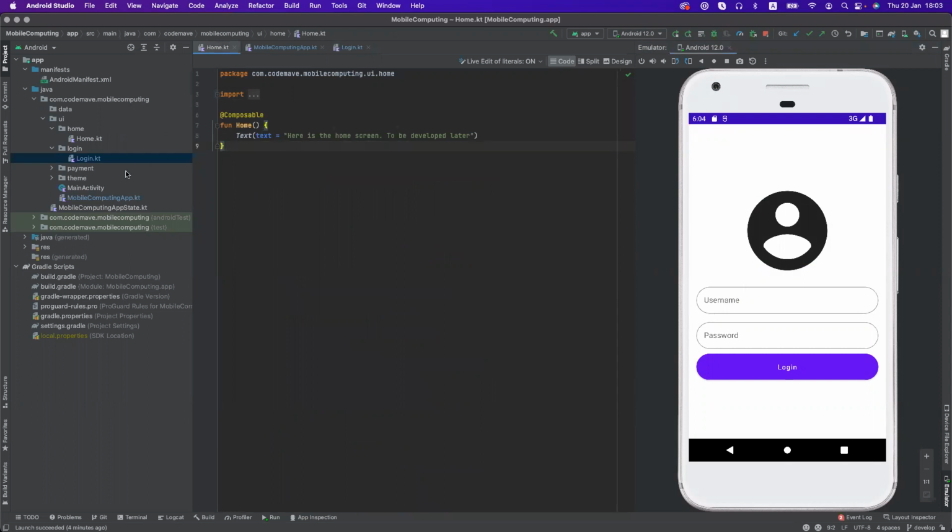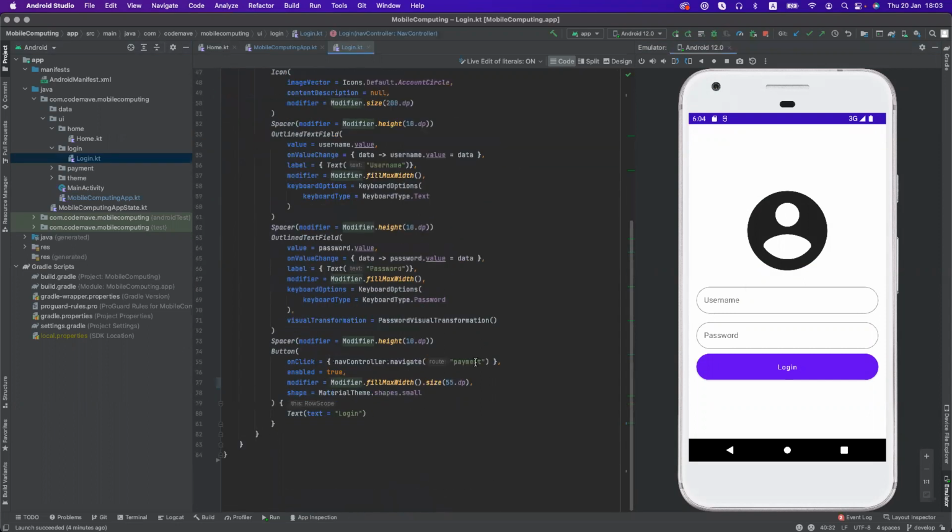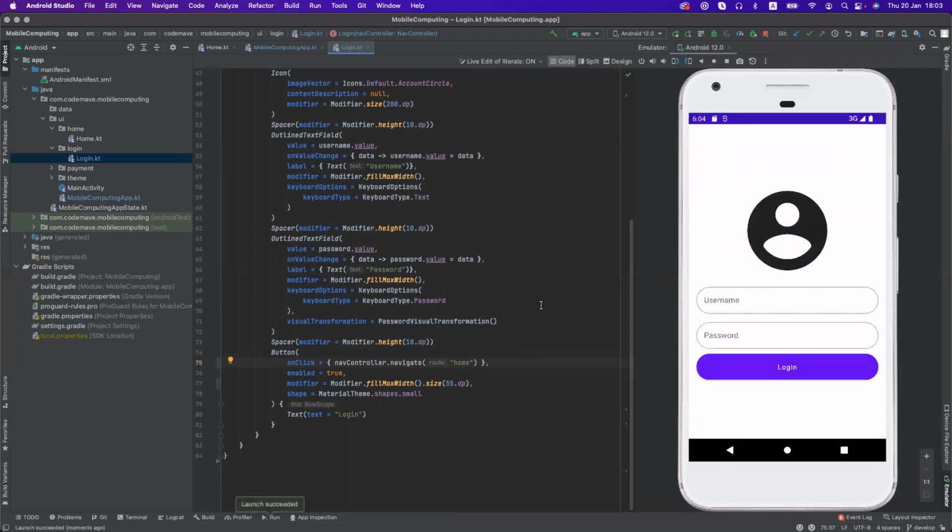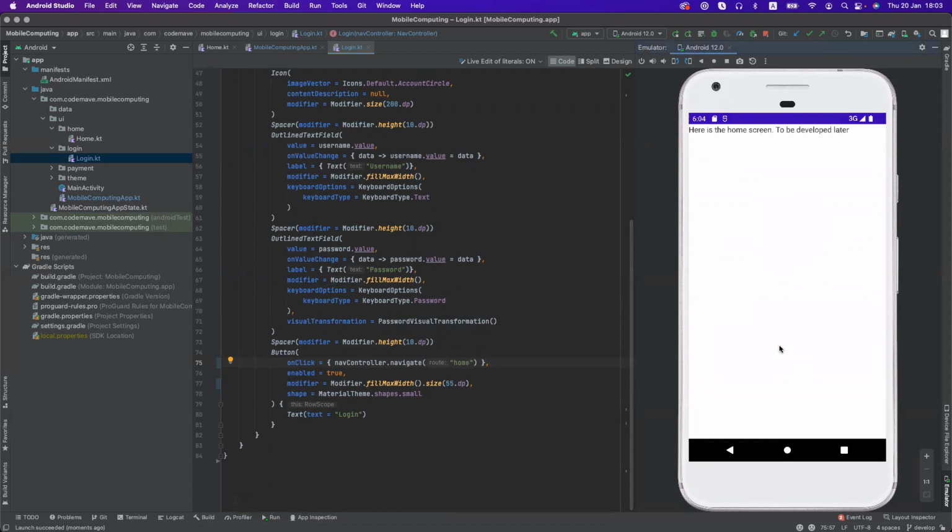Remember the last time we just put some text here to display how it was going to look like. And so over here, instead of moving to payments, we're just going to change this to home. And then we rebuild. We want to ensure that we are still able to navigate home. And so we click on login. Yes, and it brings us to the home screen. All right, so now we are going to develop this particular screen.